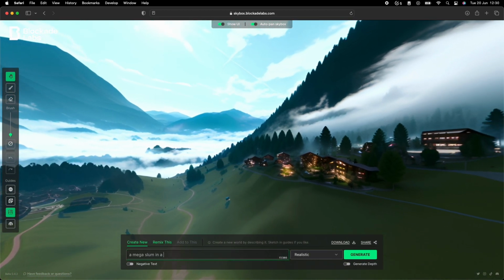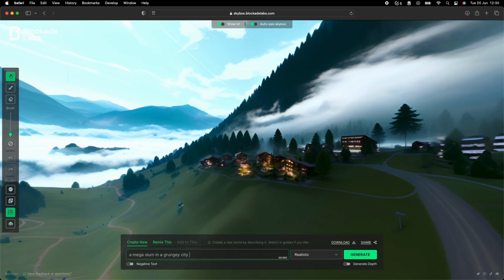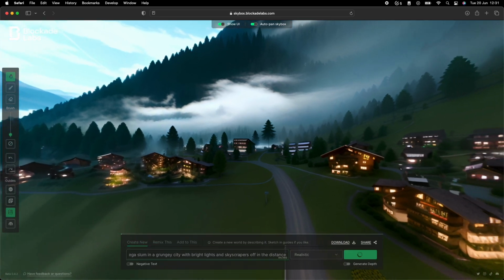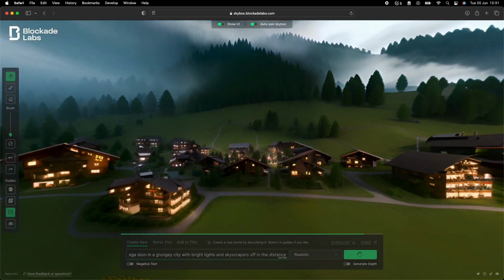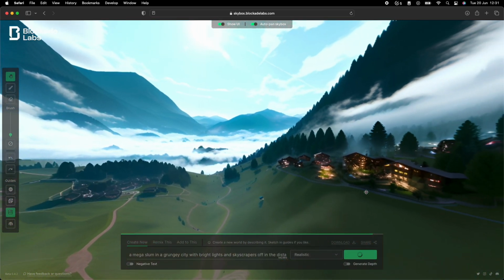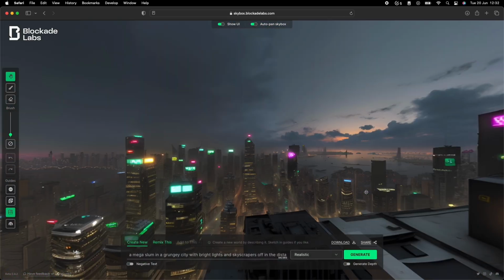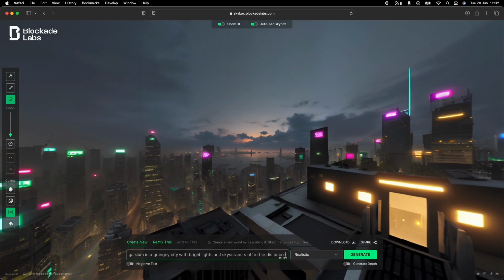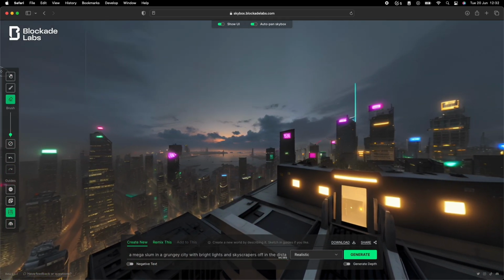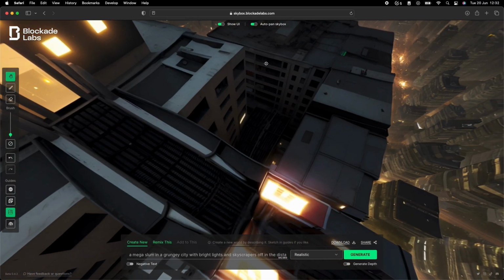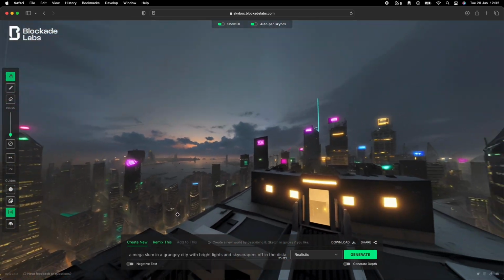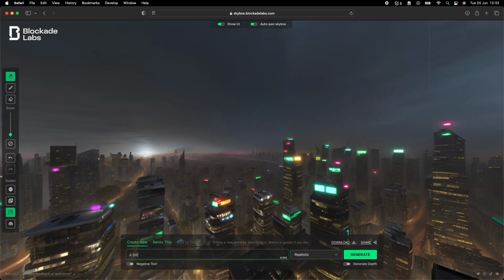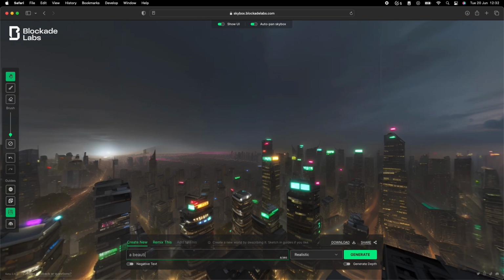A mega slum in a grungy city with bright lights and skyscrapers in the distance. Let's see how it does with this. And this is in the realistic style. We'll see if it spits out anything that looks recognisable. Oh, there we go. Nice sunset in the background there, cloudy sunset over a bay. We've got the neon lights, just like it asked. And it's sort of a mega slum, I guess. Kind of just looks like a high-rise block. And a moonrise in the other distance.